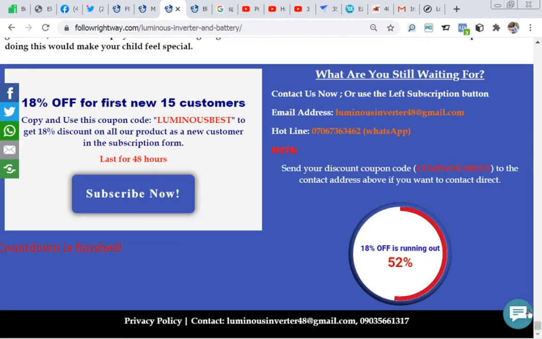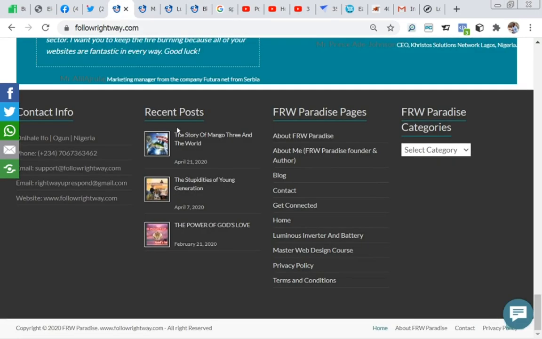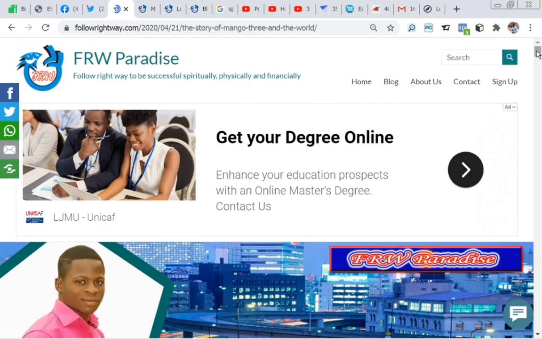So now let me quickly show you one more thing. I'm also using this tool to create blog posts. As you can see, this tool is very great. So let me show you, like this, the story of the mango tree and the wise word. Let me show you this post, how great it is for creating a blog post also. Wow, very great and beautiful.